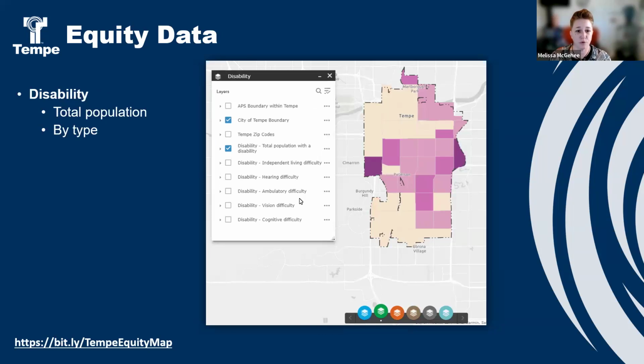Also, what might be useful is, again, down here, there are just different tables of content. This one's for disabilities. So if you wanted to see the percent of total population with any disability, you could look at this layer and click on the shape, and the pop-up would tell you what percent of the population has a disability. And then you can also look by the different types of disabilities that are collected by the census.